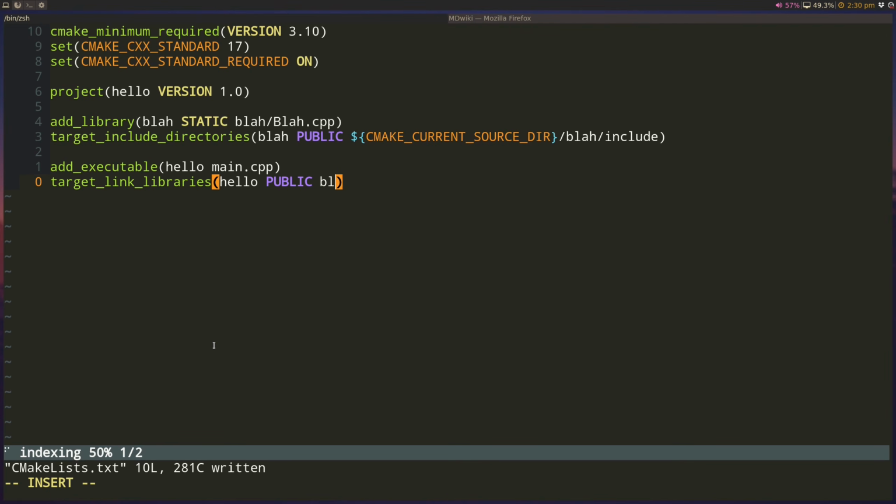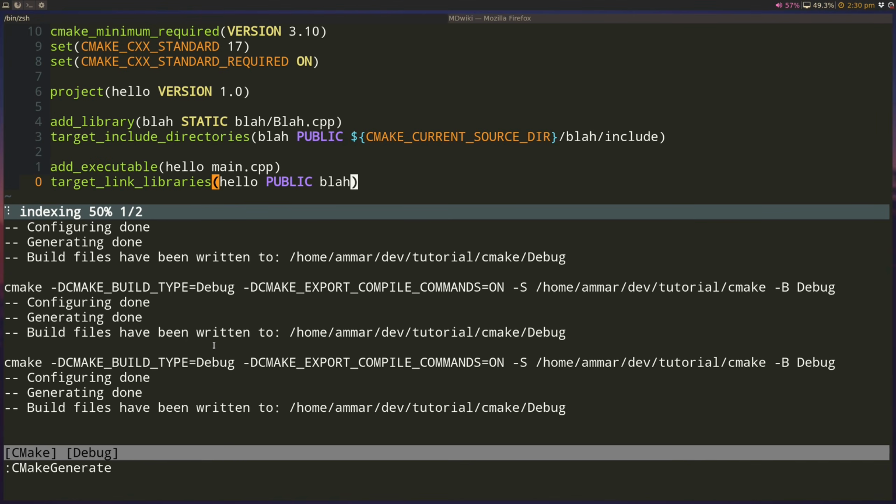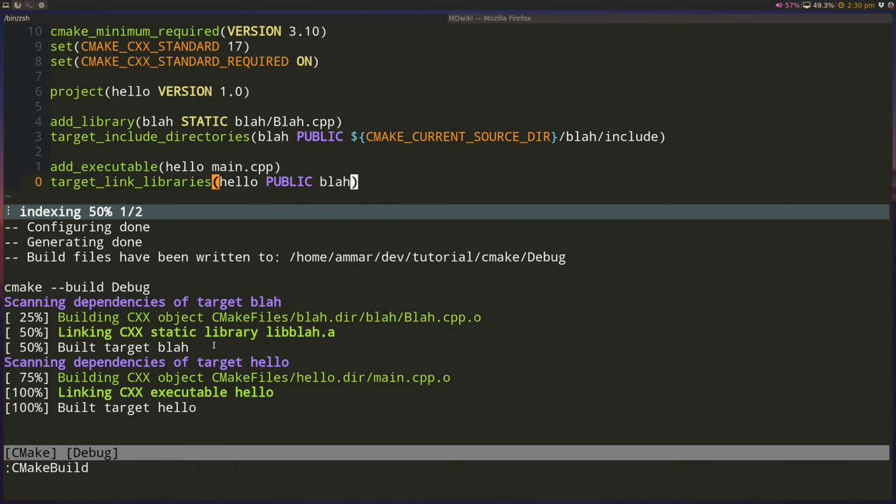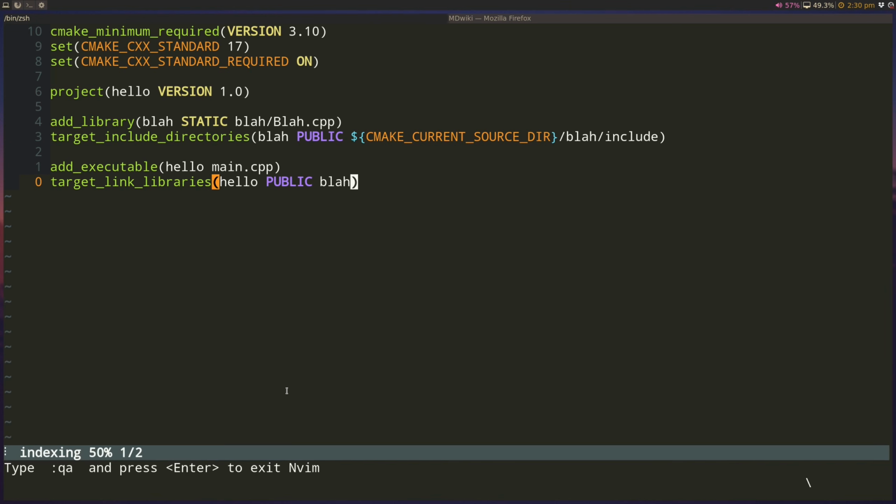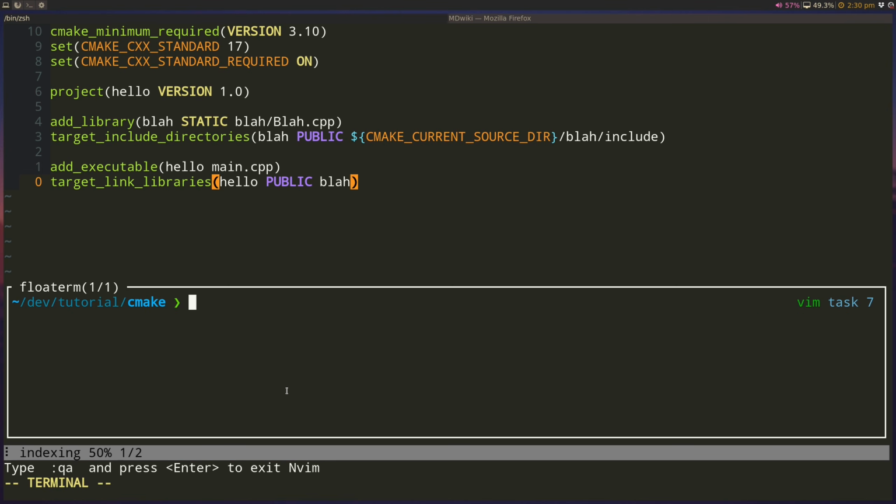And in our case, it'll be just blah. Cool. So let's generate our CMake files and let's build it. And this time when we build it, which is run the make file, you can see that it generates a libblah.h, and then it generates a binary hello. And if we now run /debug hello, this continues to work.